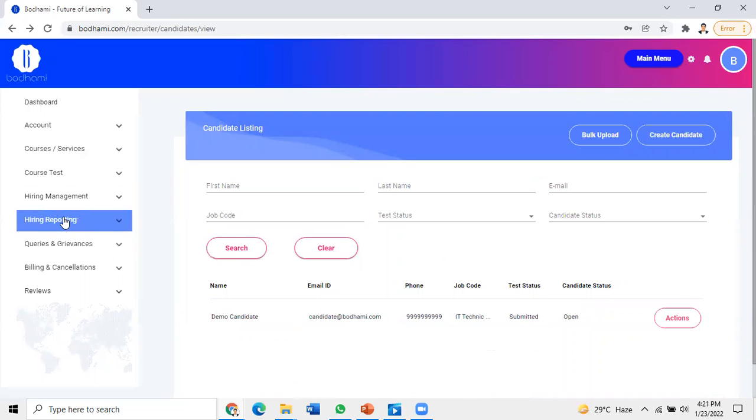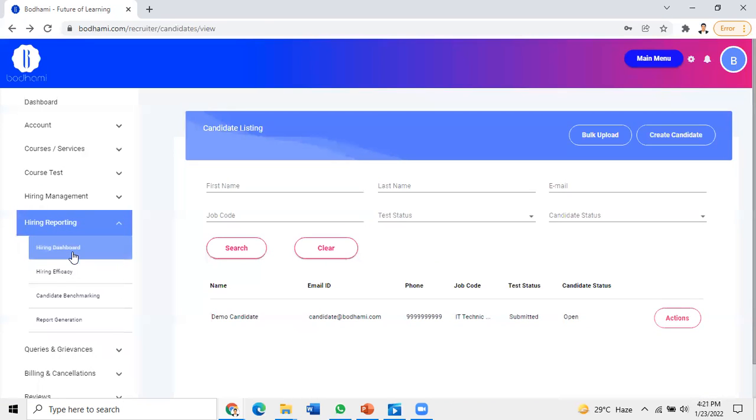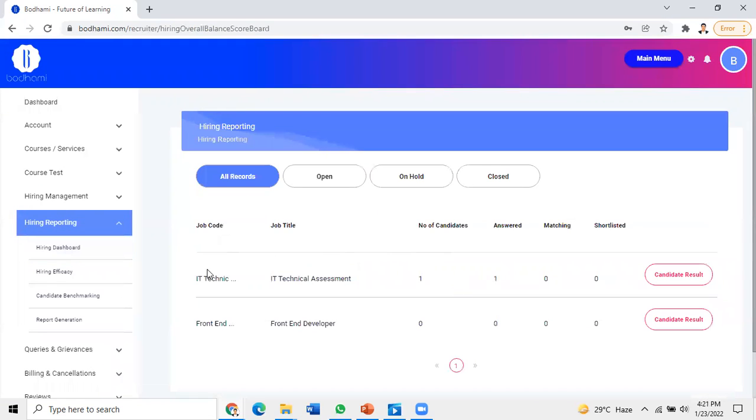So you can then go to the hiring dashboard if you want to see, for all those jobs, what are the various candidates who have applied and how many people have answered and how many people have matched. You can always see that.